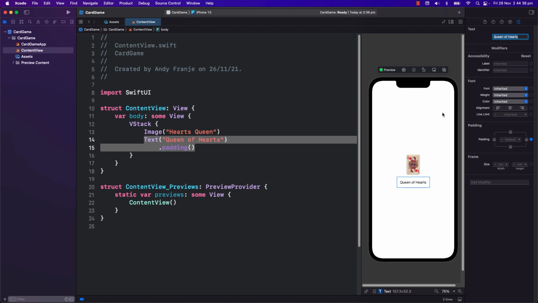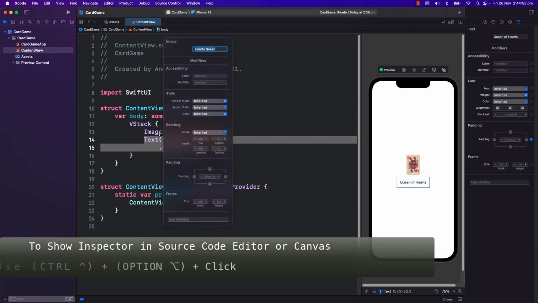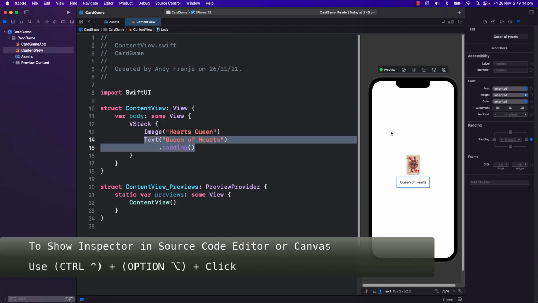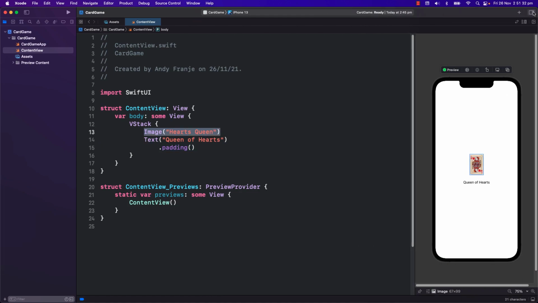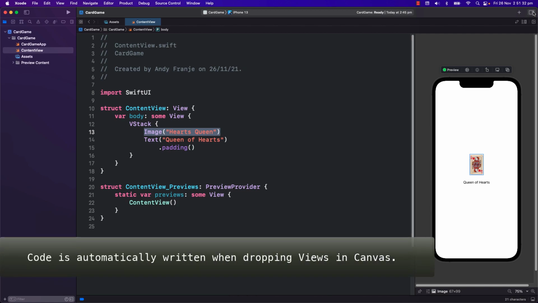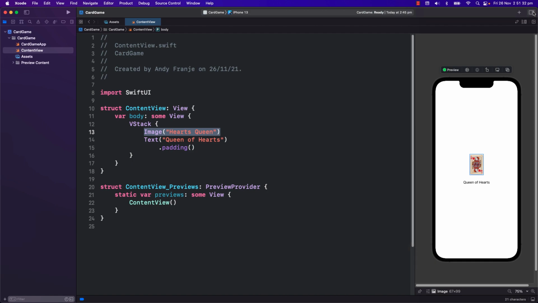By the way, the inspector can also be shown via Control Option click on the view. This can be done either in the source editor as well as on the canvas. The good thing about SwiftUI, even though I don't know what the syntax is, I get to learn them as I build the UI by drag and dropping these objects and letting Xcode write the code for me.